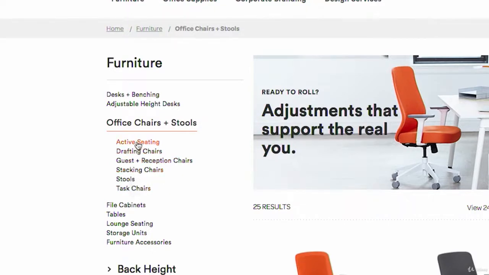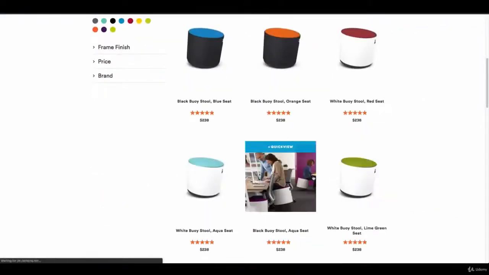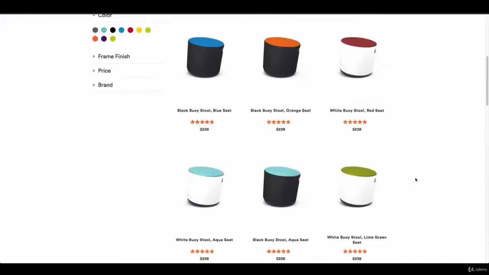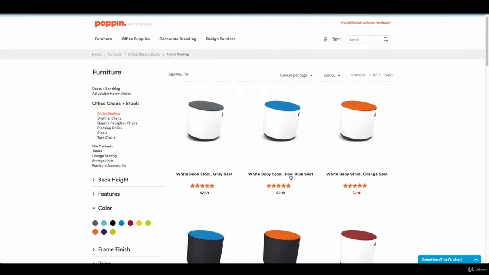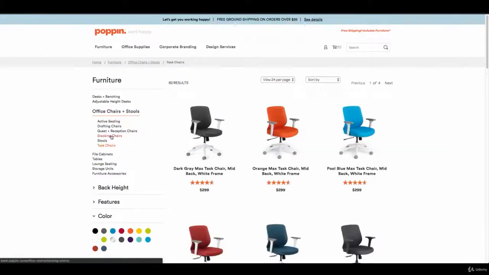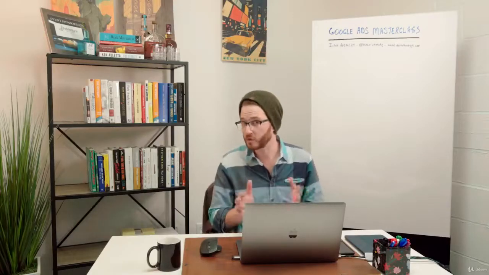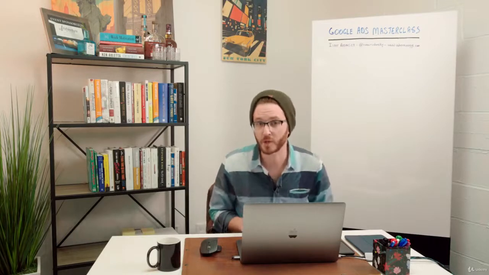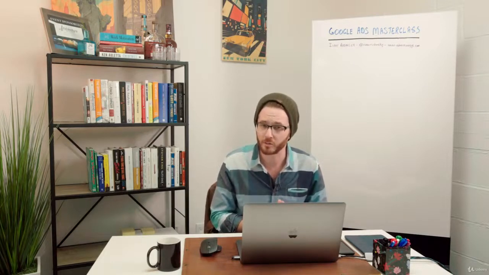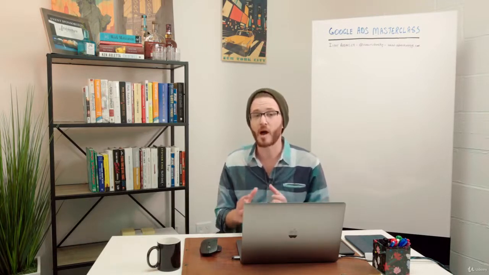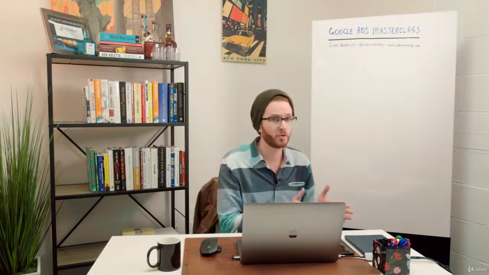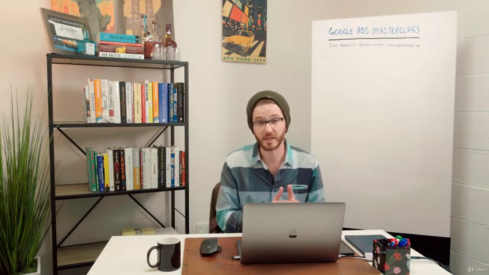Because let's say I take a look at active seating, right? This is sort of a new hot topic, and you have these stools, and then I have task chairs, which are very different, and then I have stacking chairs, which might be better for conference rooms or for lunch rooms, etc. And there's a lot of search volume. I know from my own research, and we'll talk about keyword research in a future lecture when we talk about keywords, that there's a lot of volume for these different types of chairs, so I want to make sure that I could have a separate ad group for each one of these different types of chairs.